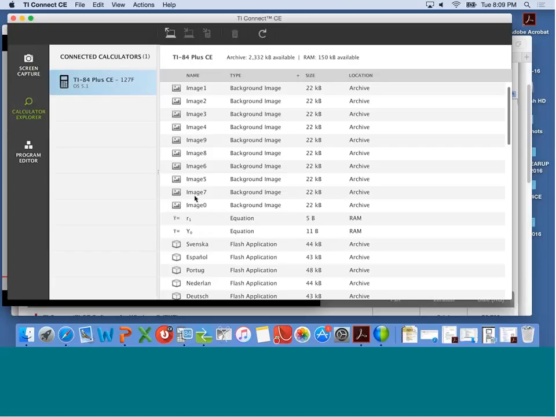I can slide them off of there, drag and drop if I have a file that I want on my calculator, such as one of the apps that we're going to be talking about tonight. I download the app onto my computer from the education site, and then I just slide it over here and I'm good to go. So that's the Calculator Explorer.